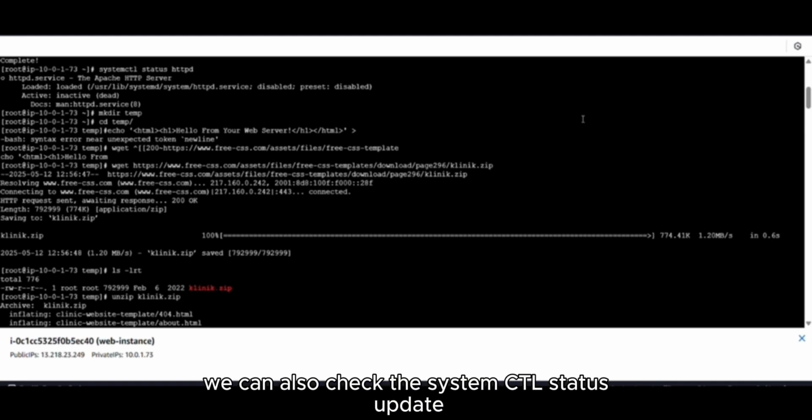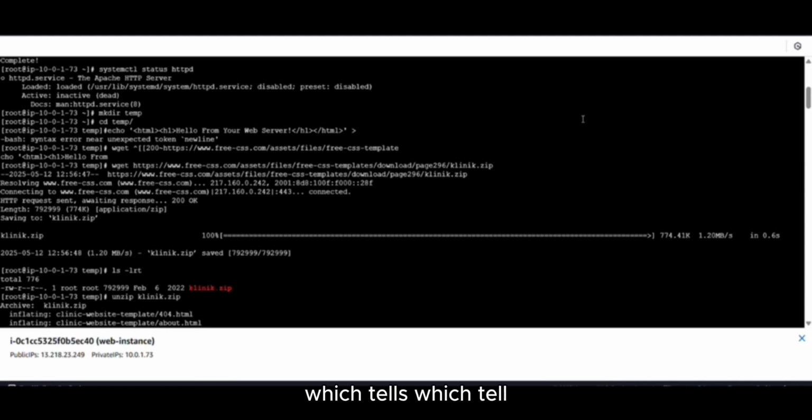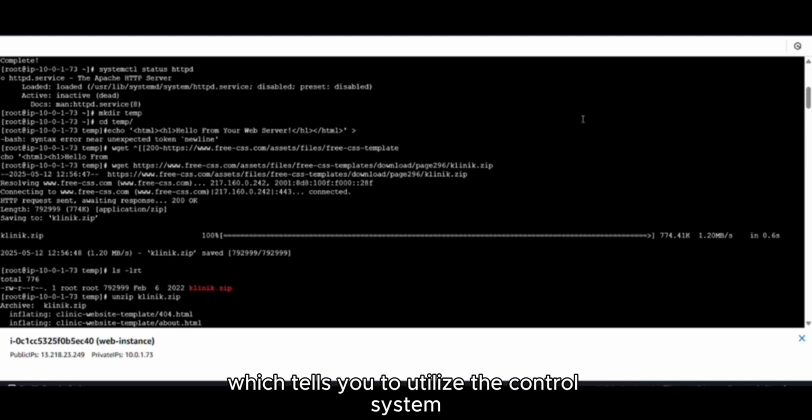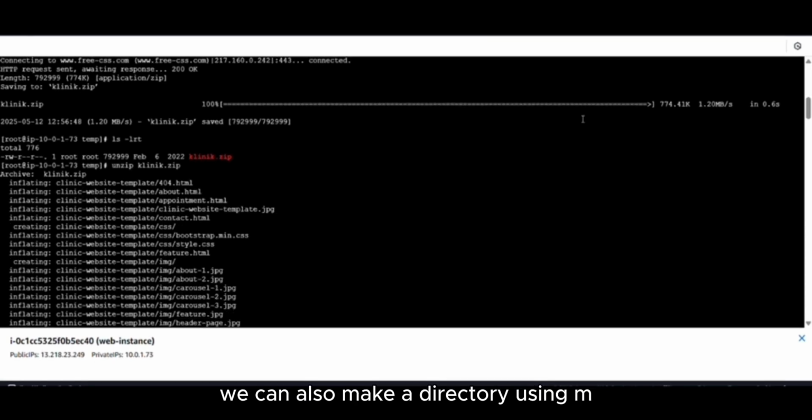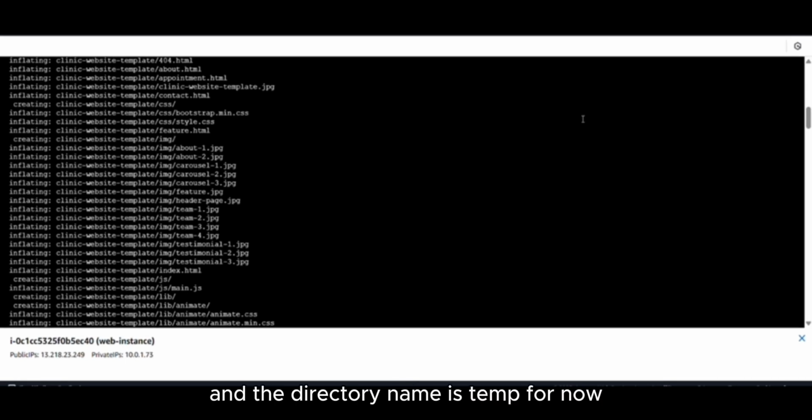From there, we can also check the systemctl status, which uses the control system and gives you the status of the HTTPD. We can also make a directory using mkdir, and the directory name is temp for now. But in this task, we did not utilize any CodeWhisperer.